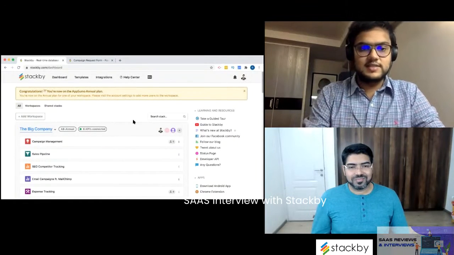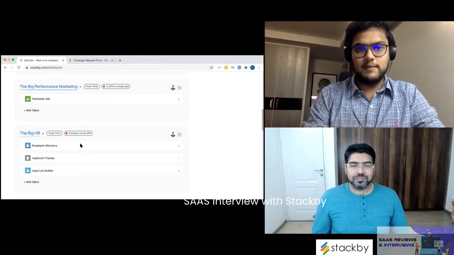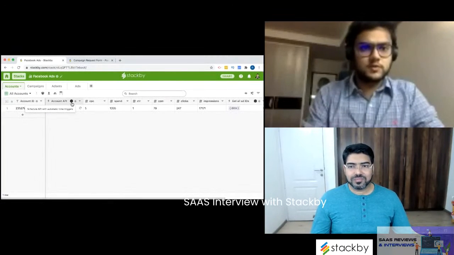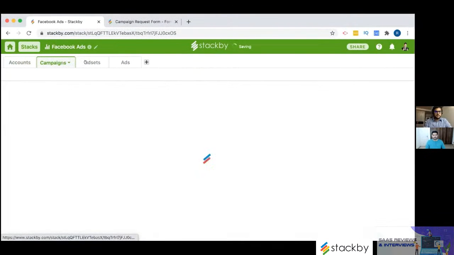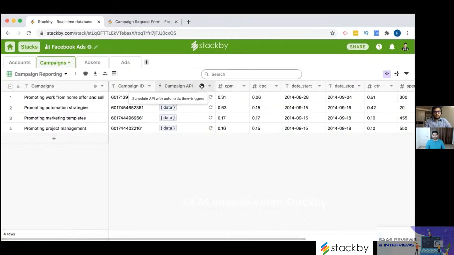And plus we also released, very recently, time-based automation on the API column type. So I'll quickly show you how that looks. So if you see, let's just say this is a Facebook ads one. This is a campaign API. So there's a clock sign here. So I can schedule this.